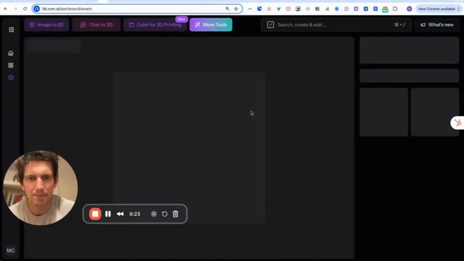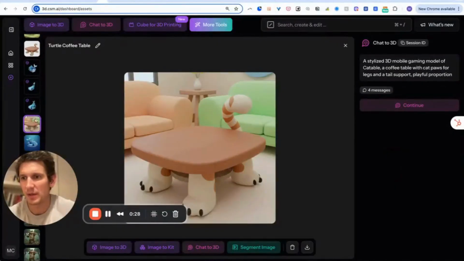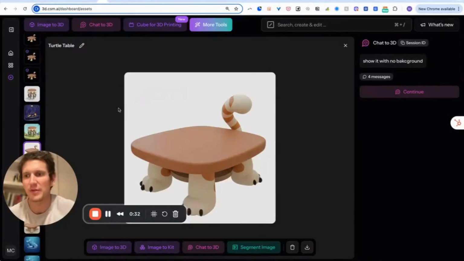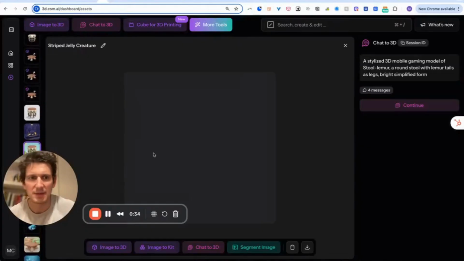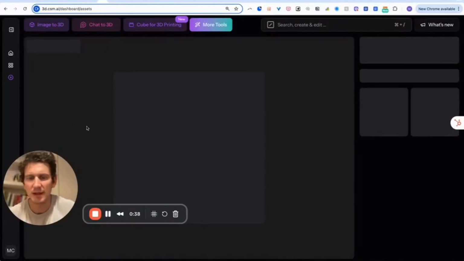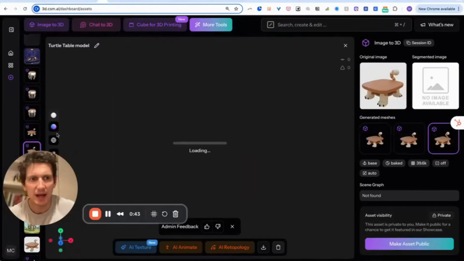Weird little spin. Here's an example. This was a table. Cat table. Now again, this is another example where I could see it was quite a busy background, so then I said show it with no background, then you create a 3D asset from that. Similarly, what was this? A stool, lemur stool, kind of interesting. Nice and simple. Probably going to get decent results from that.